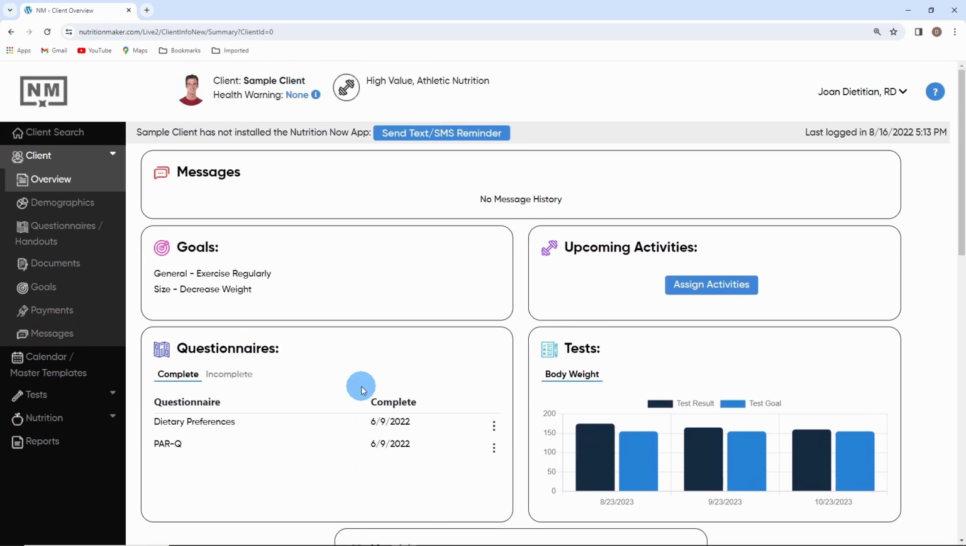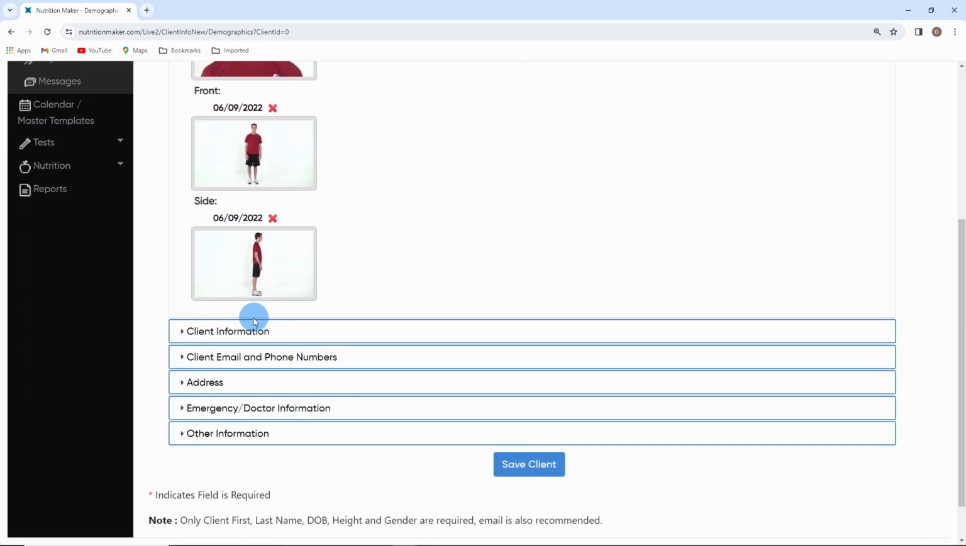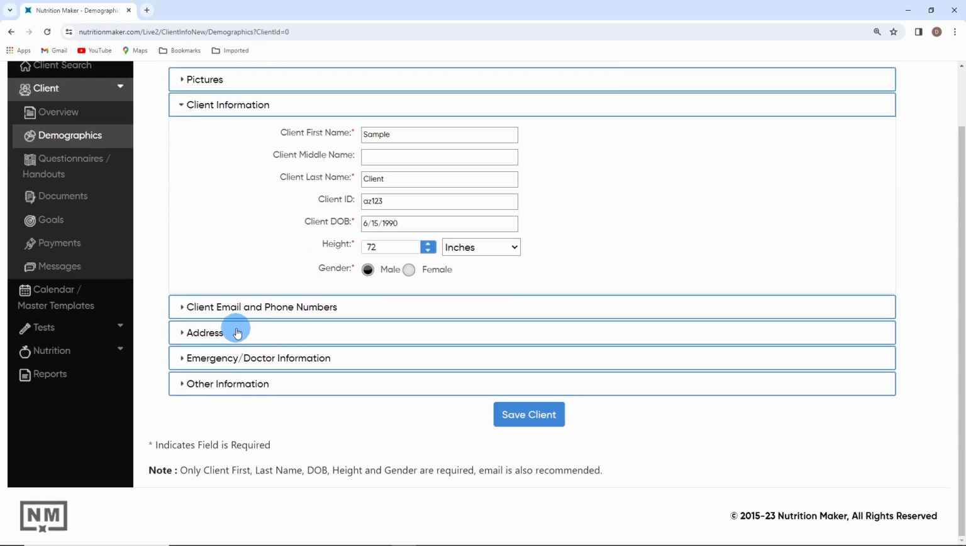Okay, let's go back up to the top. Now, the left menu is all dealing with this particular client. The first section is demographics. This is where you can upload photos, as well as edit or update any demographic information such as emails, phone numbers, addresses, and so on.